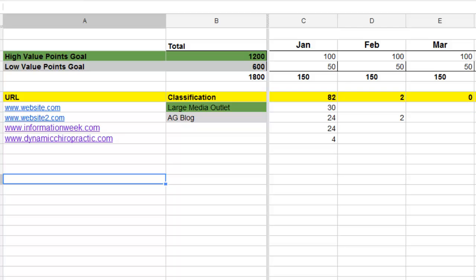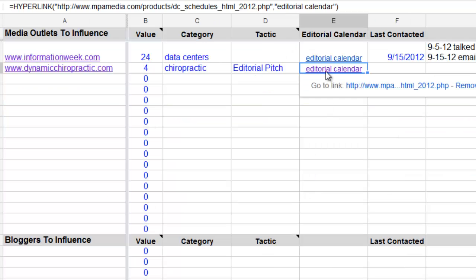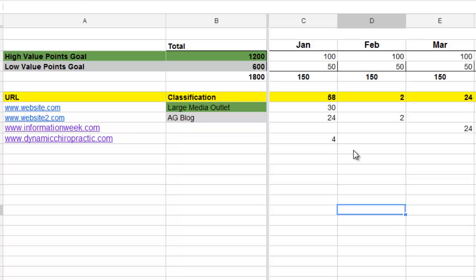You say, okay, well, I'm not going to influence this website this month, but maybe in March I'm going to, because I took a look at the editorial calendar and they have something that I can reach out to them and do in March. So you can use this to plan out what you're going to do.